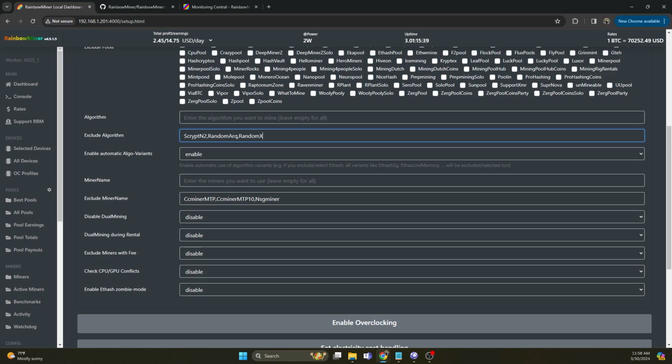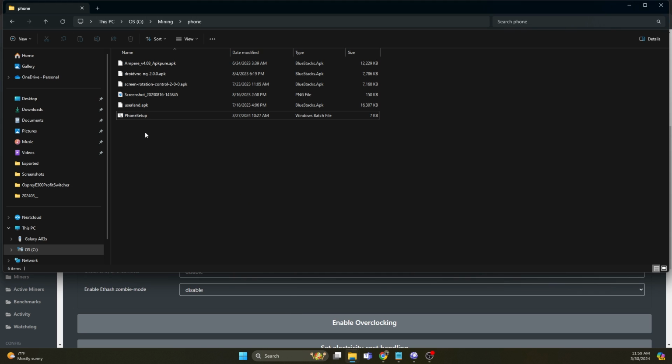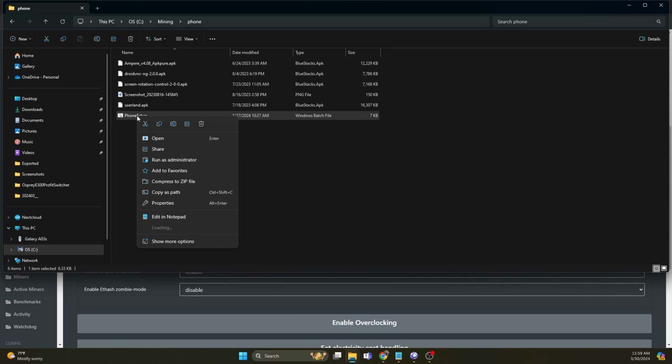All right, we're back over at the computer, and I just plugged in the phone, and I got the prompt to allow USB debugging, so I'm going to go ahead and say allow on the phone. I'm going to lock the phone, and now we need to run the batch file, and you can find this in the description below. But essentially, it is this phone setup batch file.